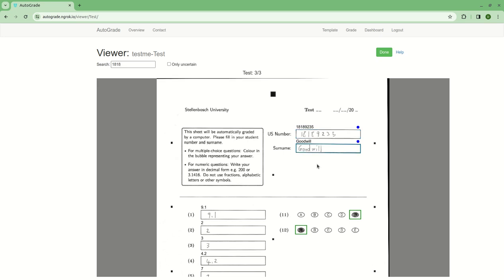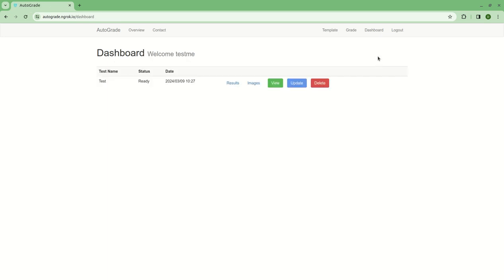Once you are done viewing, you can press the done button, and that will take you back to the dashboard. Then the status will change from inspection to ready. When the tests are ready, you will find a results file as well as an images file. The results file is your results as a CSV file, and the images are your submitted images, sorted by student number. This is sometimes useful if you have queries and you want to address them and directly look at the tests themselves. But you can also use the viewer and search there.